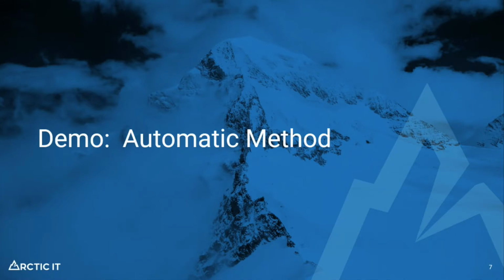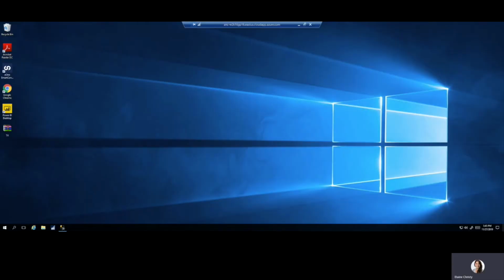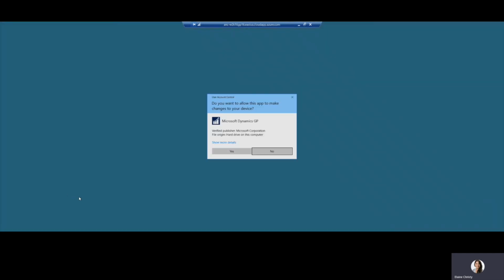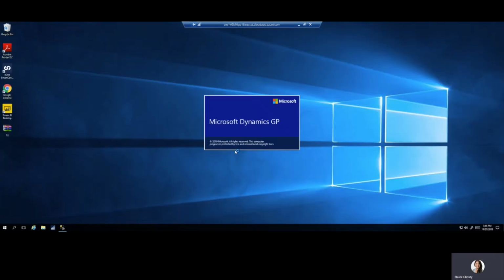All right, so let's go into a demonstration of the automatic method. The first thing that I would suggest is taking a backup of your Dynamics and GP databases. The tax table updates are in the Dynamics database specifically, but I like to just take a backup, make sure I've got everything the way I want it before doing my tax table update. I'm going to pretend like I've already taken a backup. So now I'm going to log into GP. And again, because I'm using the automatic method, I'm going to run as administrator so you don't get any errors.